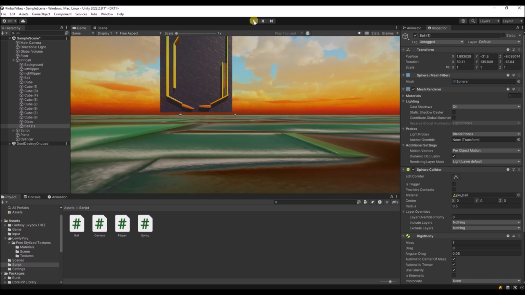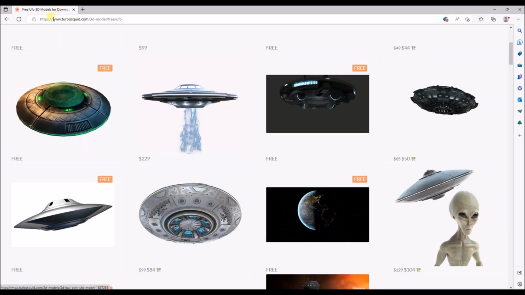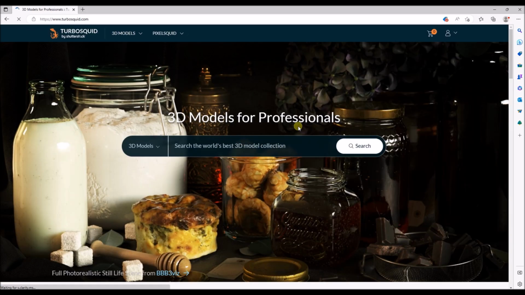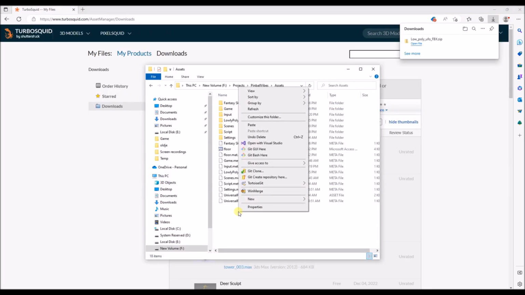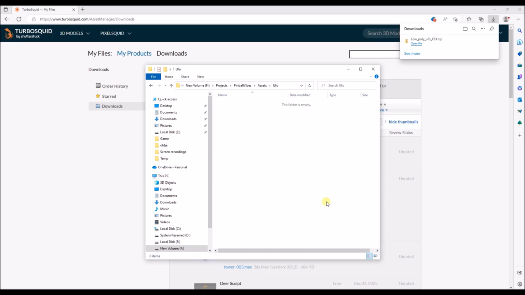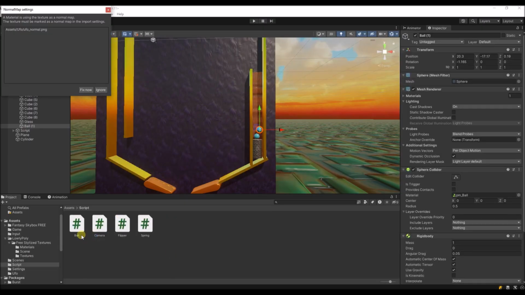So now let's add some bumpers. Found this model of a UFO on TurboSquid. It's free and I think it's perfect to be used as a bumper. So I'm gonna download that and add it to the project. Okay, let's create a new folder for that. Call it UFO and insert all the objects in the package that I just downloaded.